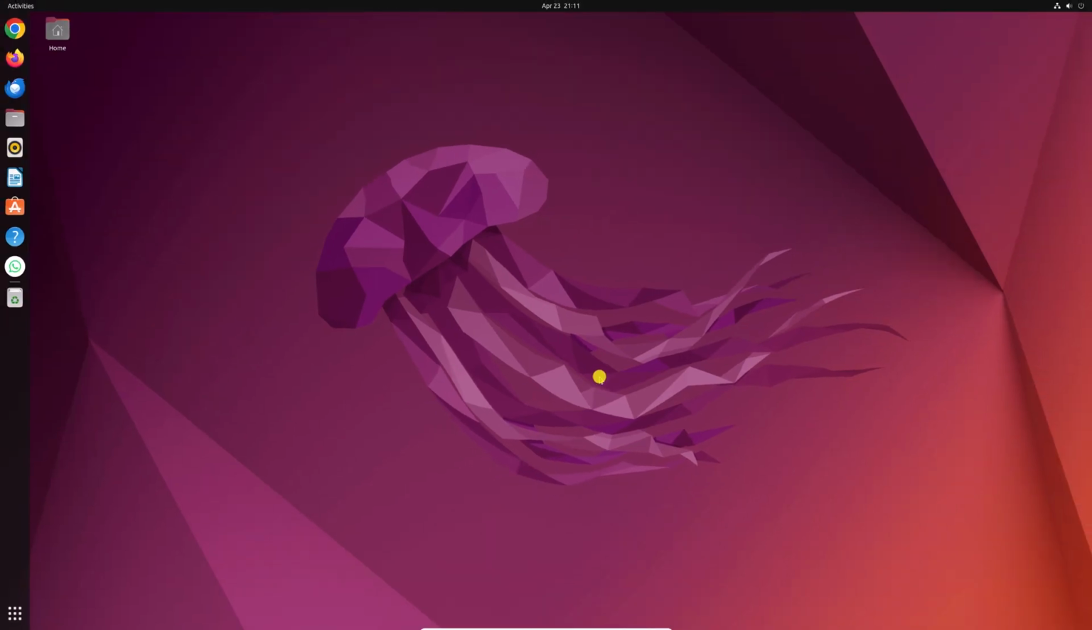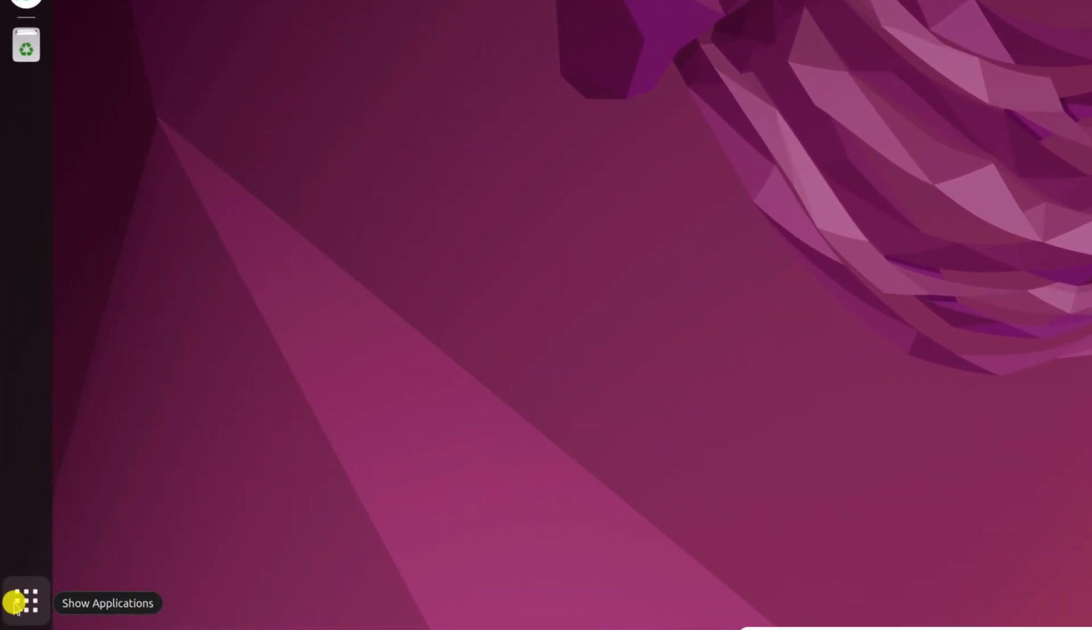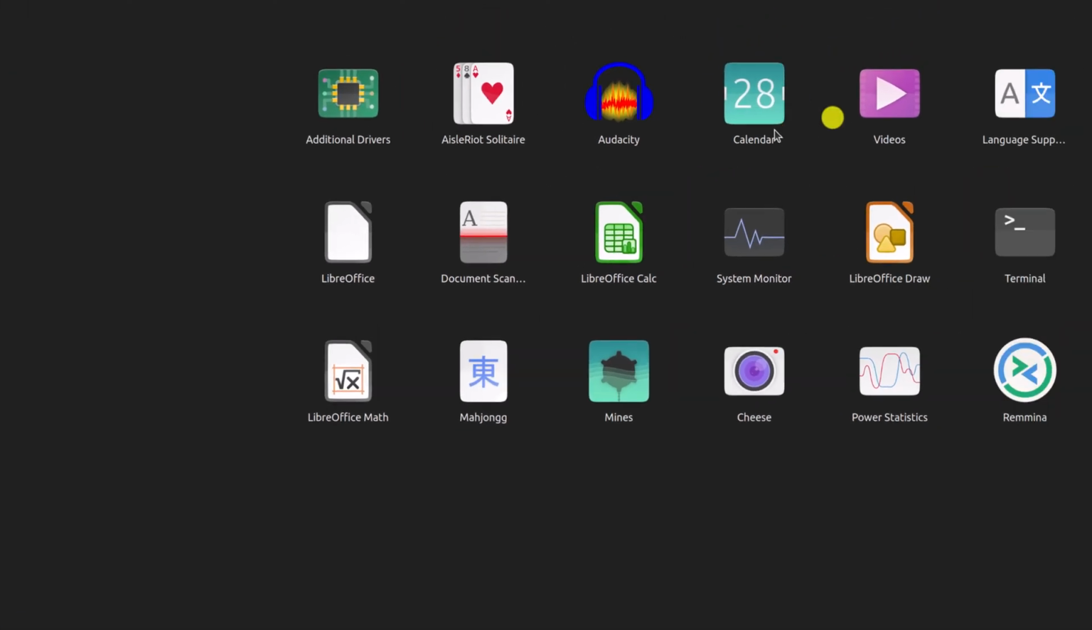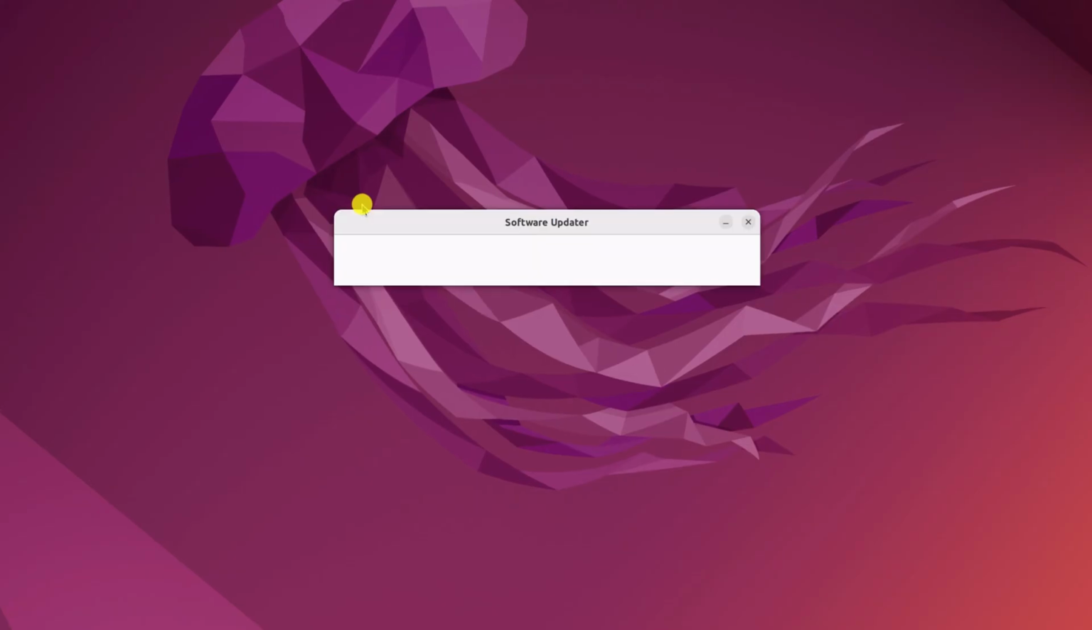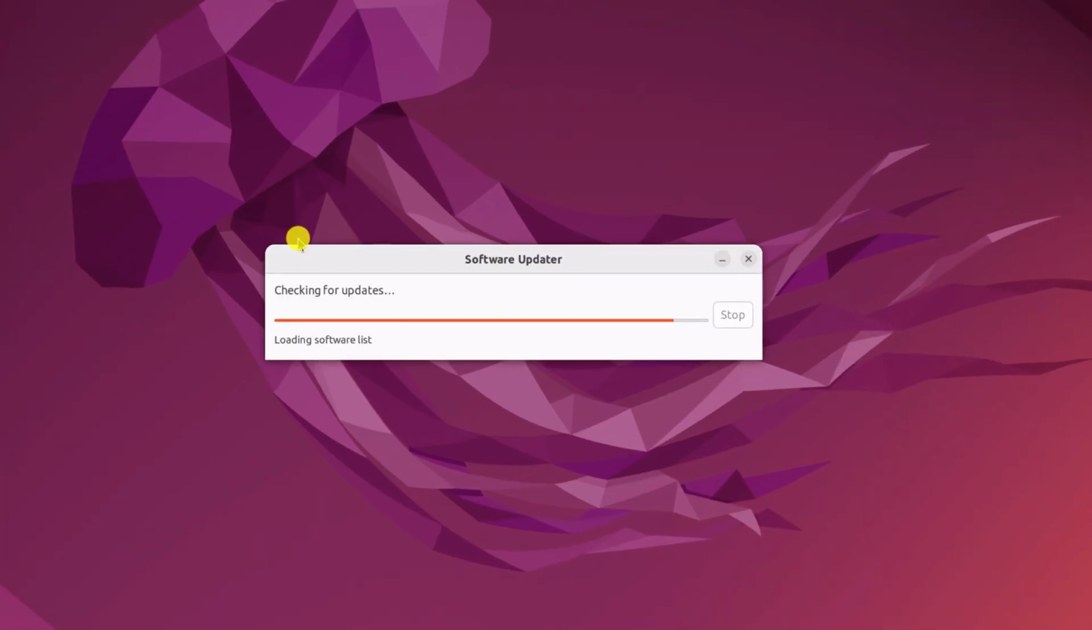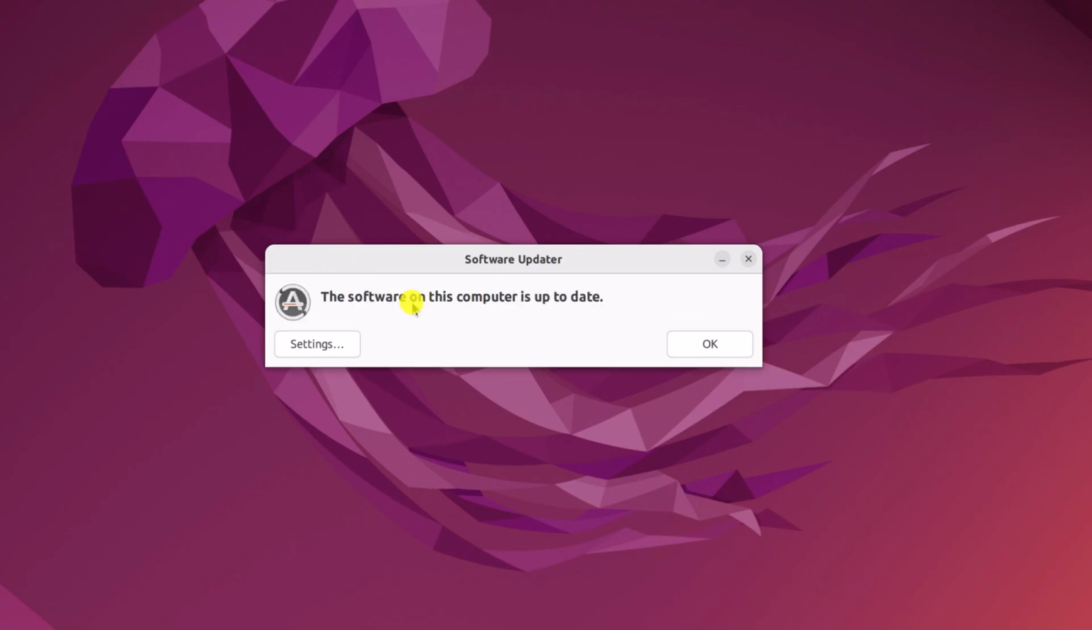Now you can simply check for Google Chrome update by using Software Updater tool. For that, simply click on Show Application button. Here look for Software Updater and open this. And it will check for all the available updates for your Ubuntu operating system, including Google Chrome browser. And after that, it will automatically install it on your Ubuntu operating system. Once the update process has been completed, simply close this Software Updater window.